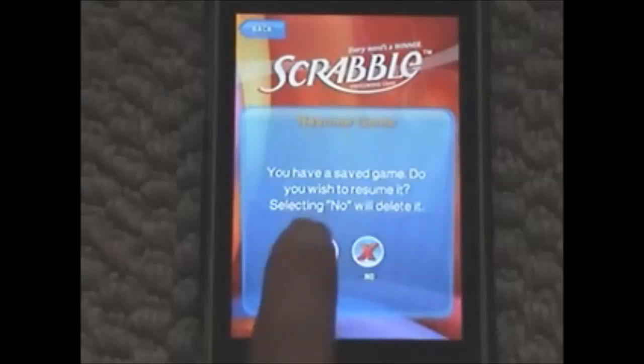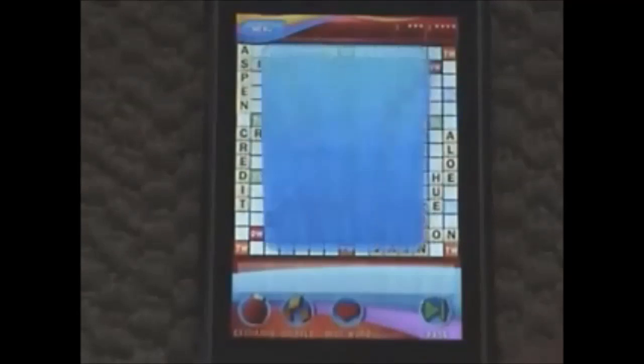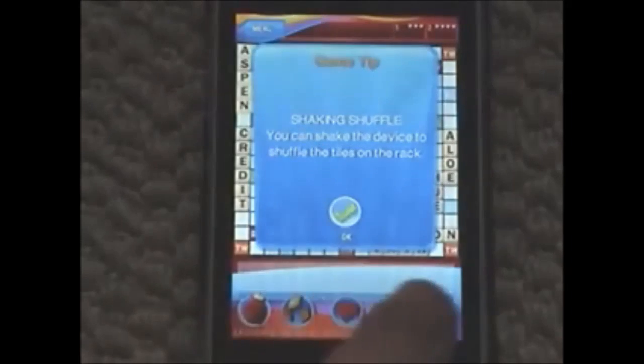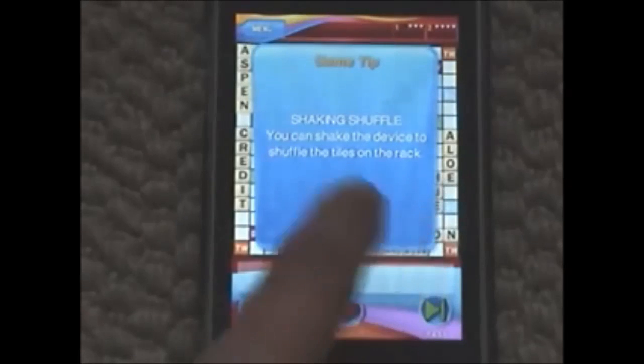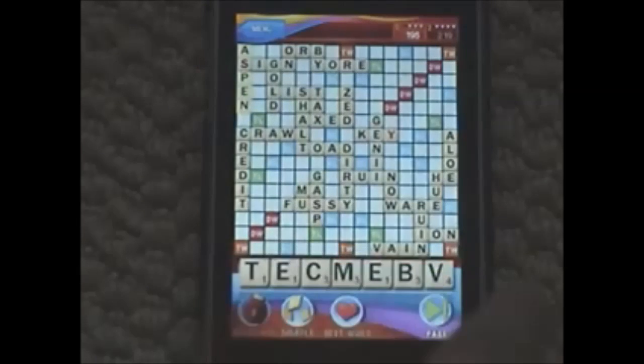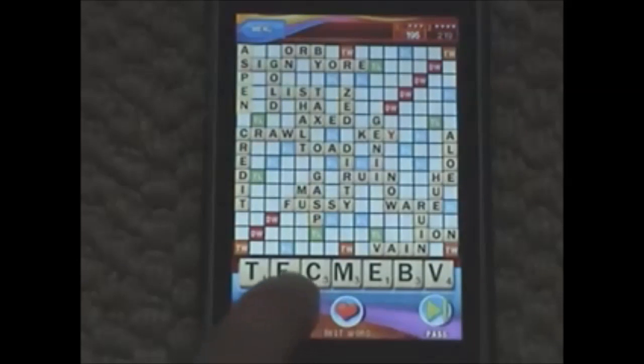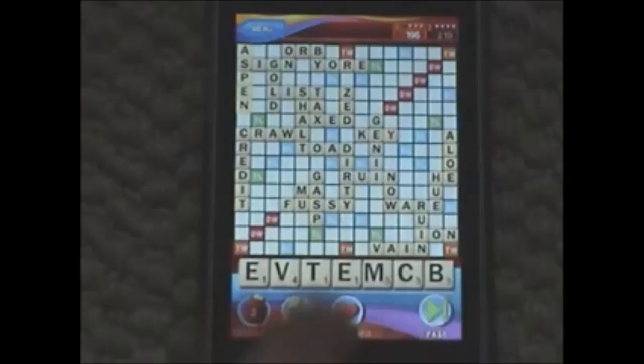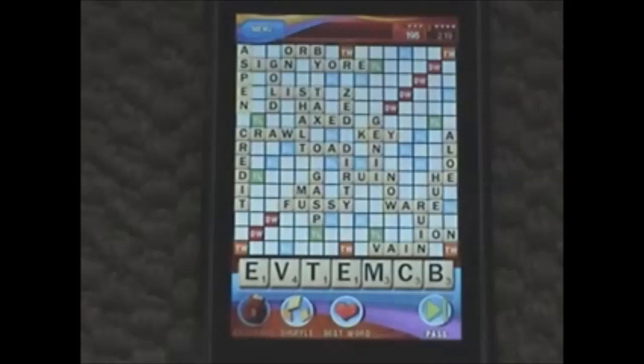We have a saved game, so I'm just going to continue to give you an idea. Every time, you can shake the device to shuffle the tiles. Basically, you're given a certain number of tiles, or you can press on this button and it's just going to shuffle them. So I'm playing against the computer. This is my score. I'm pretty bad at it, obviously.